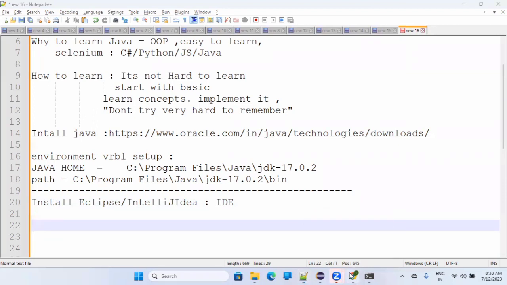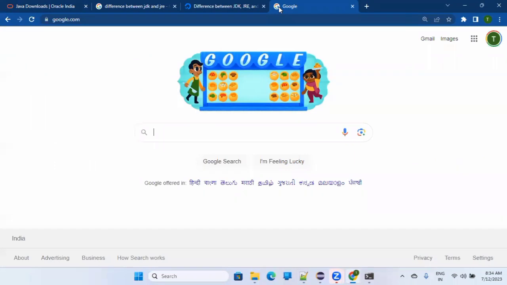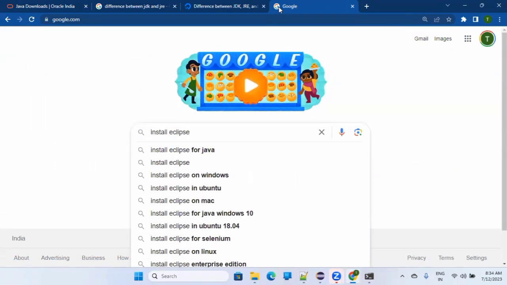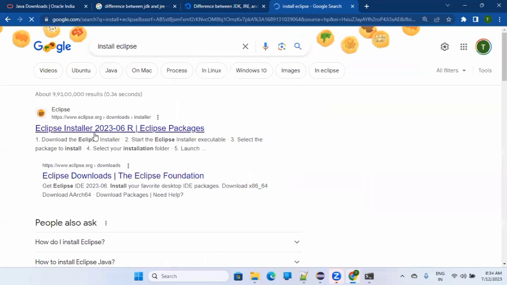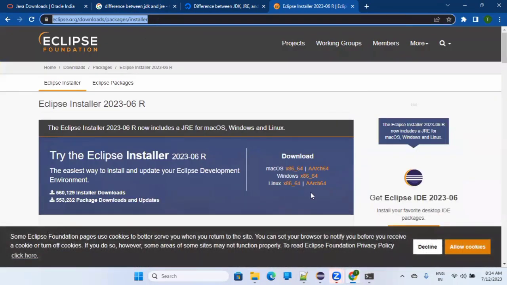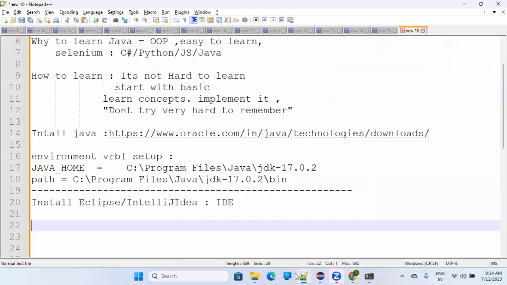How to install it? Again, same thing. Google it. Install Eclipse. That's it. So eclipse.org is the official website for installing Eclipse in your system.